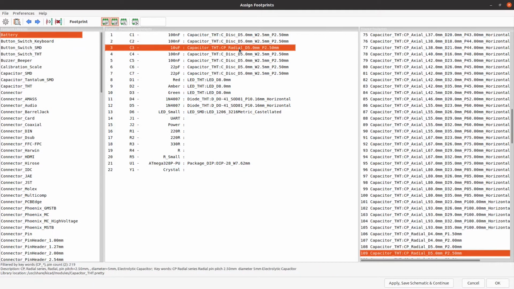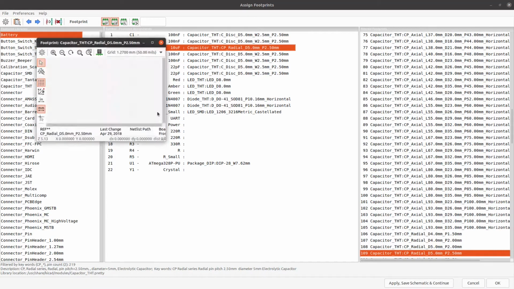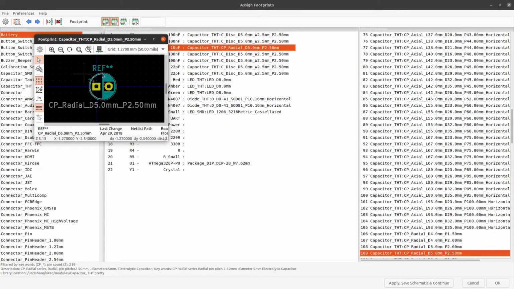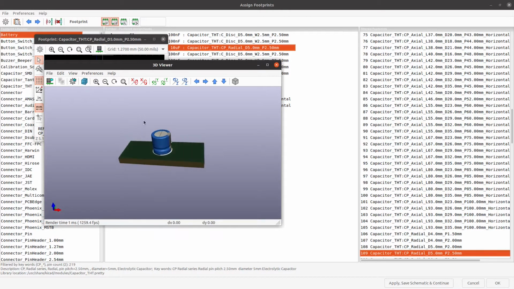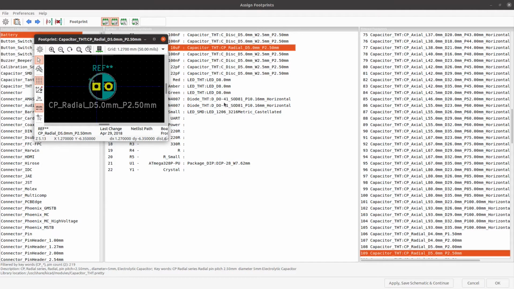And we should look at the radial thing. So this is showing what the footprint will look like on the PCB, and that's what it looks like when it's soldered on. Mine are actually slightly taller than this, but it gives you a good indication that you're at least selecting the right kind of component.